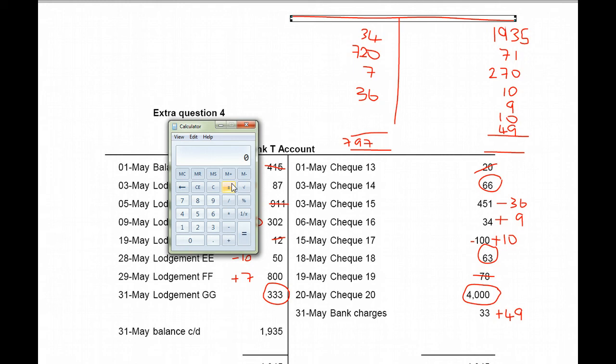My keyboard is making noise. 1935. 2354.